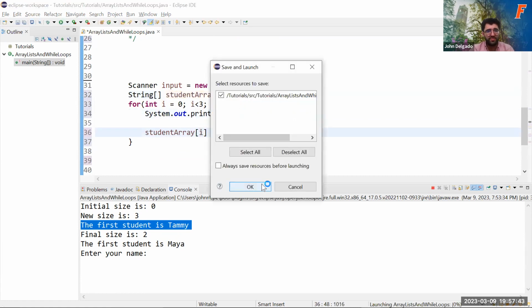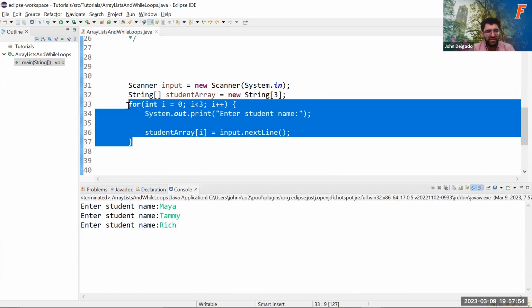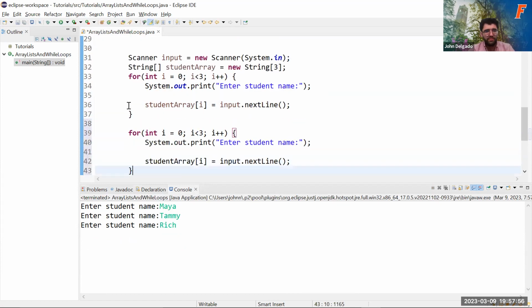And we run it, and it's going to look like Maya, Tammy, Rich, and it finishes. You know what? I'm going to make a print statement for this. I is less than length.